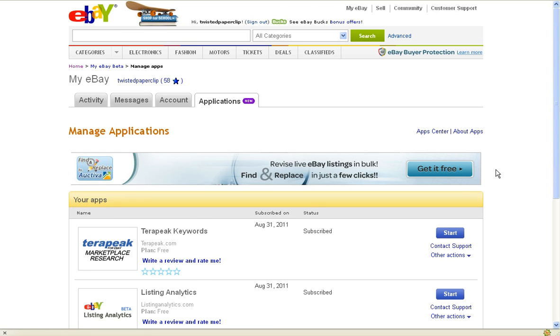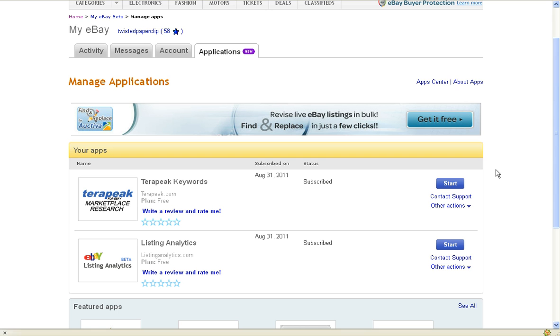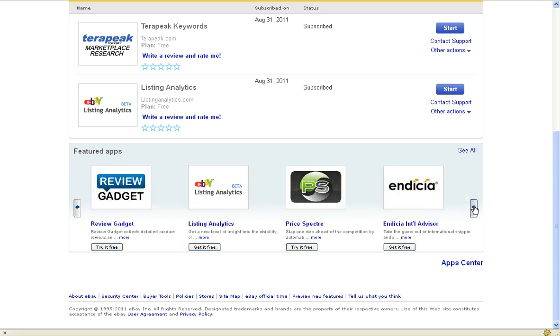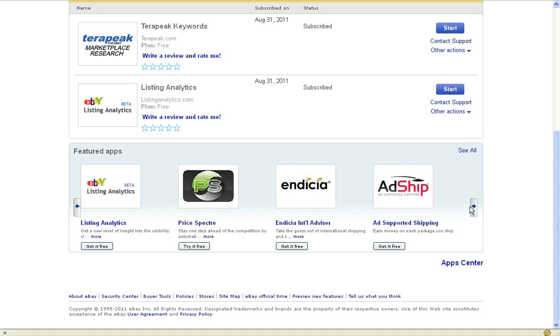As you go in and look at this, there are different applications that I have already subscribed to. When you first come up, it's going to have a screen where you can see some different ones, like ShipSaver Insurance, add shipping insurance to all your sold items. Vizar, add video to your eBay listings with Vizar. Okay, not bad. Review Gadget, review gadgets. Terapeak Keywords, build your listing titles faster and more effectively. So you can scroll through everything here.